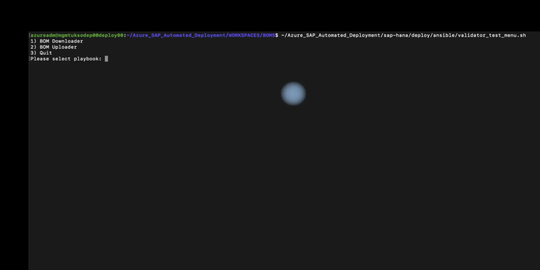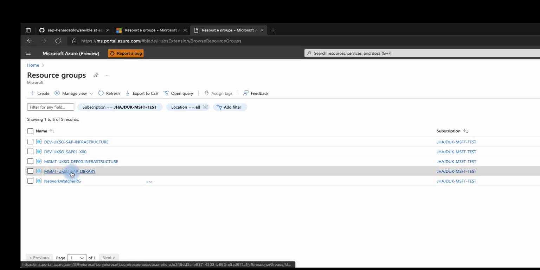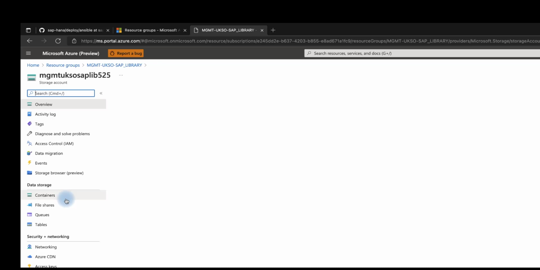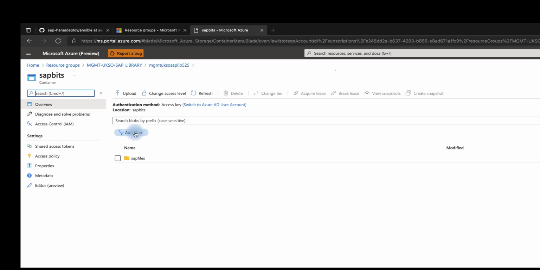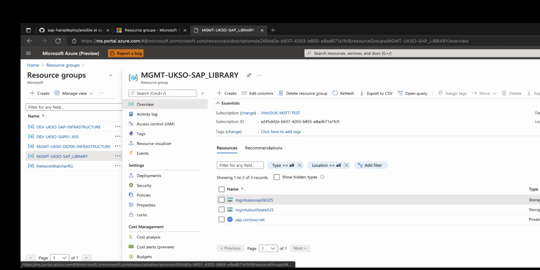But we can go to the storage account and show you the end result of this process. We go to our library resource group, our live storage account, containers, SAP bits, we can see that we've already done this and our SAP files are here. So we can go back to our deployer VM.